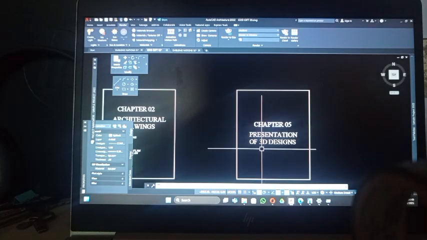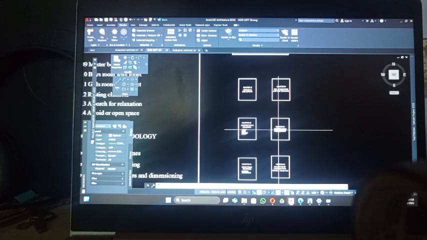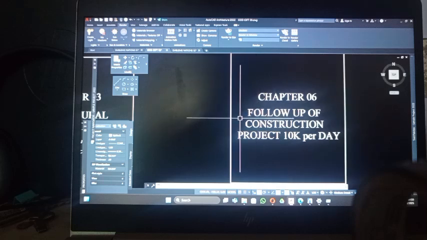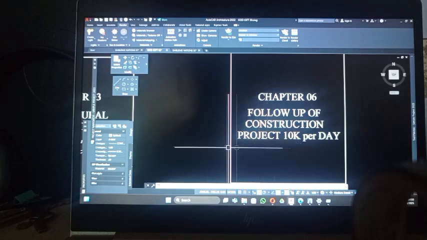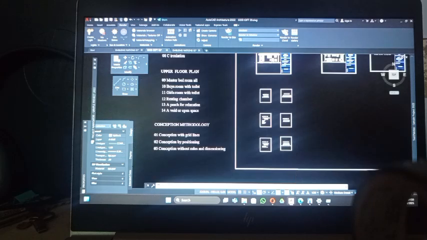And chapter 5, we have presentation of 3D designs, how the building will look like when it has been realized. And chapter 6, architectural follow-up of construction project. That's 10K per day from Cameroon due to the project. If a project is more than this, the price too might go higher.